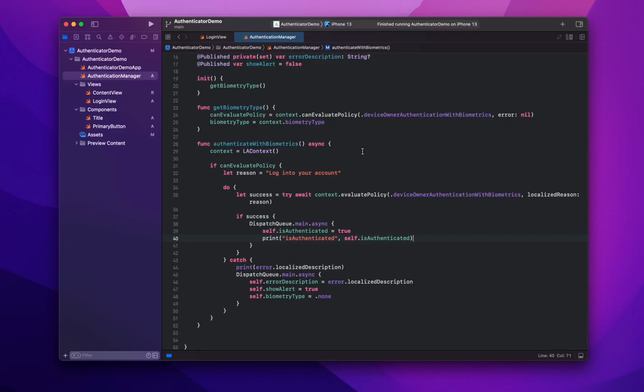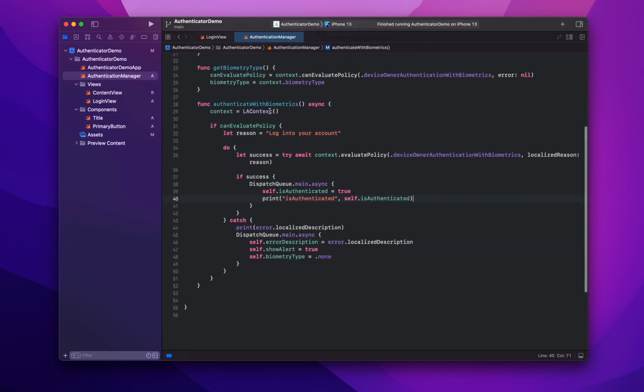In Authentication Manager, we will add a new function right below the Authenticate with Biometrics. And this function will be called Authenticate with Credentials, and it will accept two arguments.